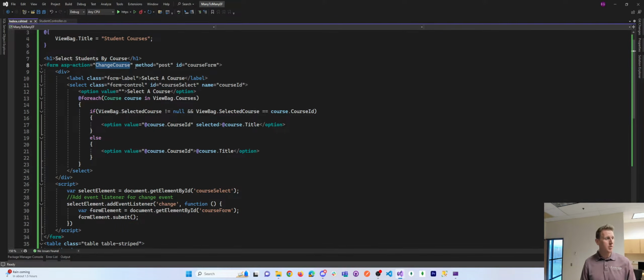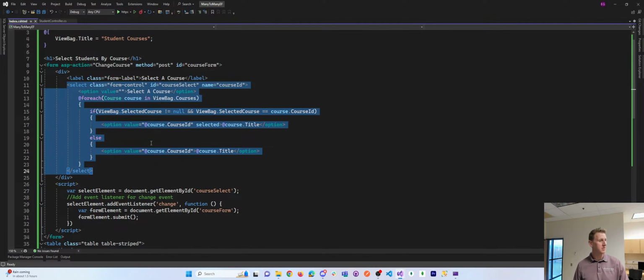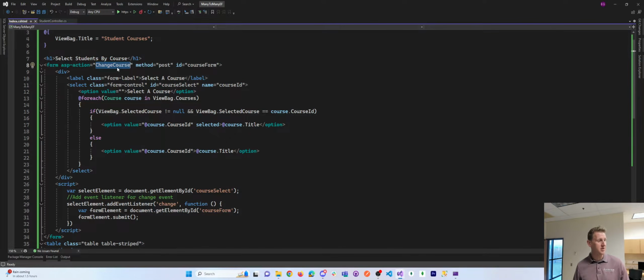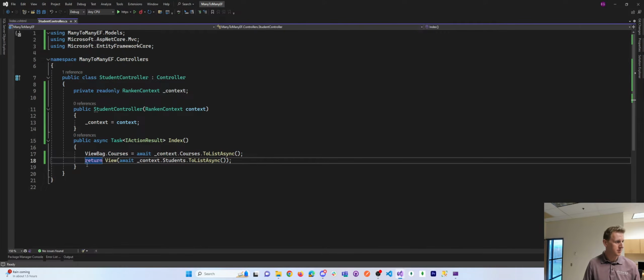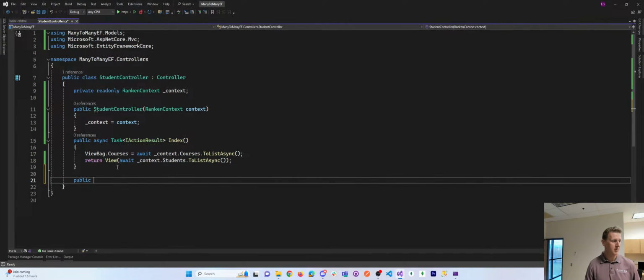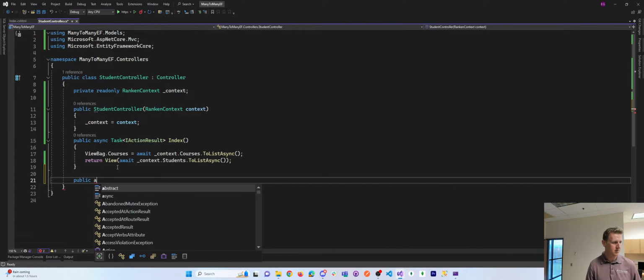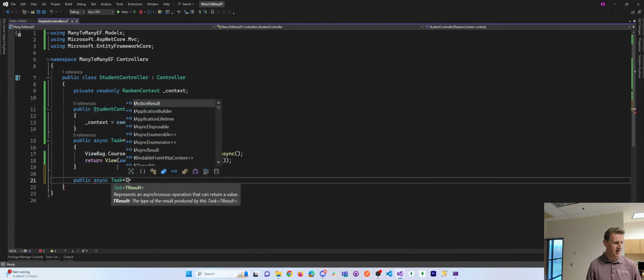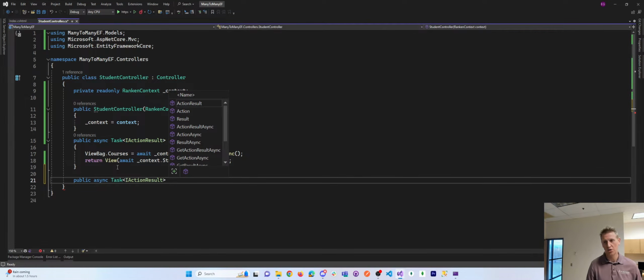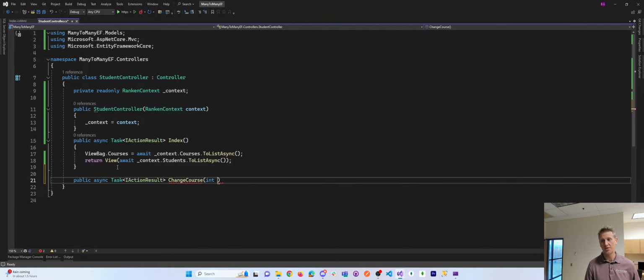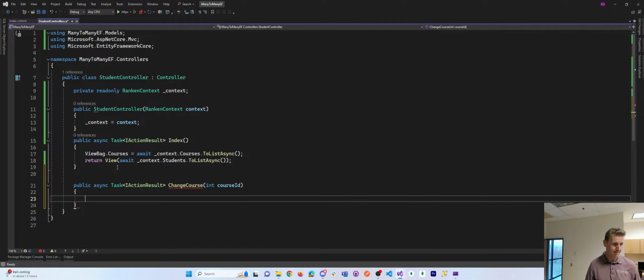Okay, so here's where we are. We are now at the point where when the user makes a change on the dropdown, it'll fire this action, except we haven't created this action. So let's go into our student controller and make a change course event. So student controller, and we're writing an async Task<IActionResult> called ChangeCourse. We're going to accept a course ID in as an argument.